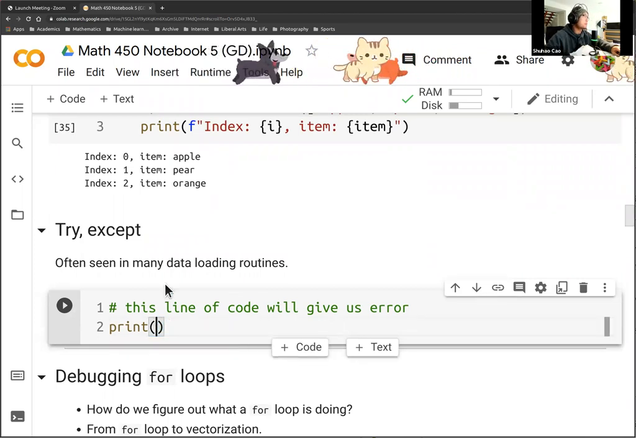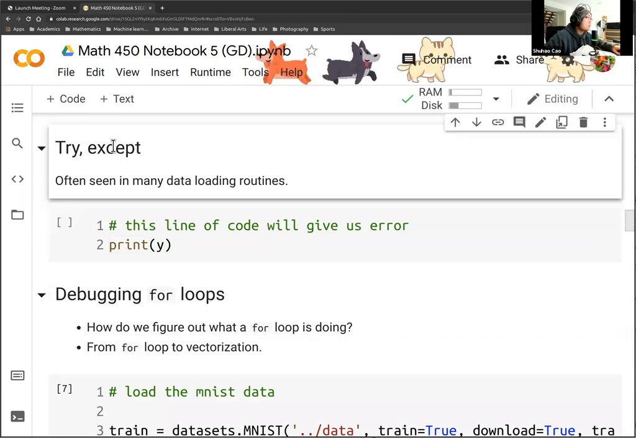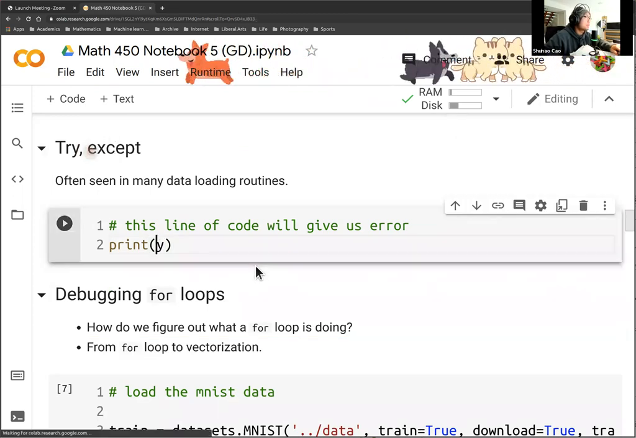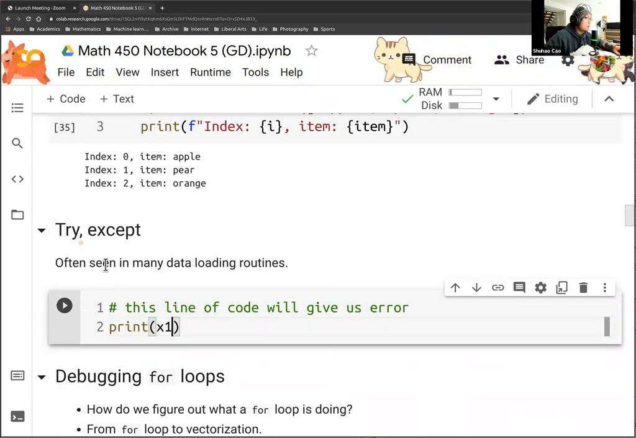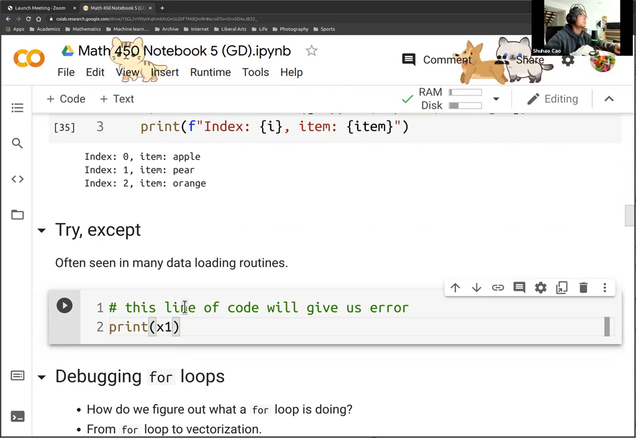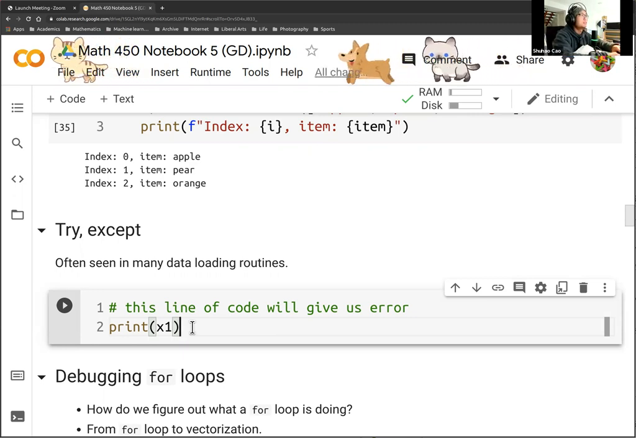The other is try and except. I think I have Y as well. Let me try to do X1. The other is try and except, and we have seen try and except in our homework, but I haven't explained what try and except is, since there is no problem essentially dependent on this. But we're still going to learn this one because try and except is extremely useful when collaborating with other coders.